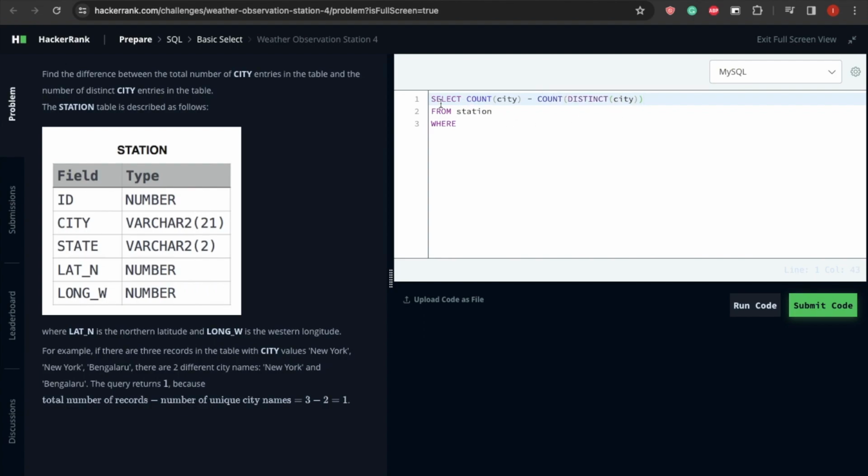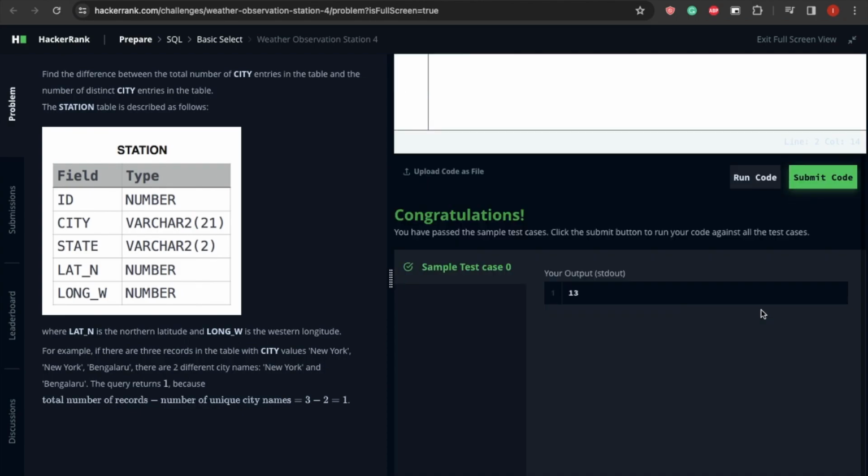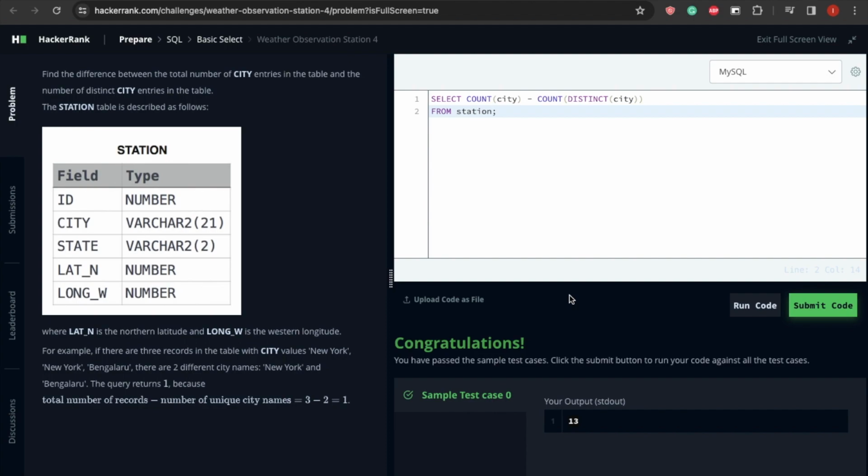So now we're doing, give me the total count of the city rows minus the count of the distinct city rows. So, okay, this should work. And I'm going to remove where since we're not going to need this. Yep, that is 13.